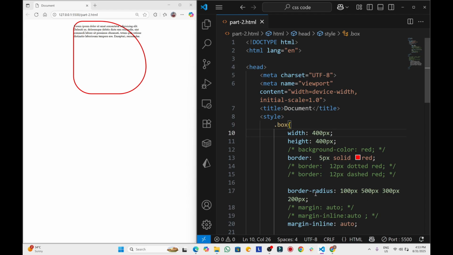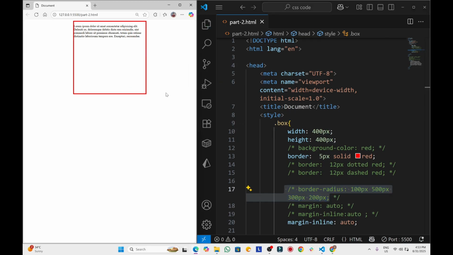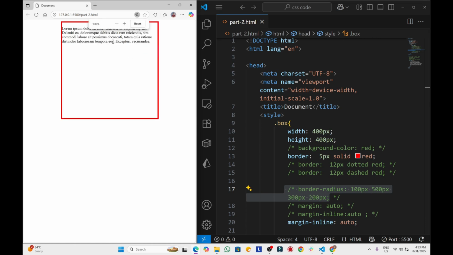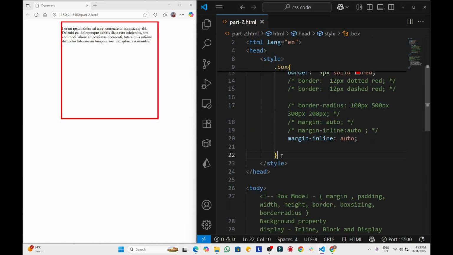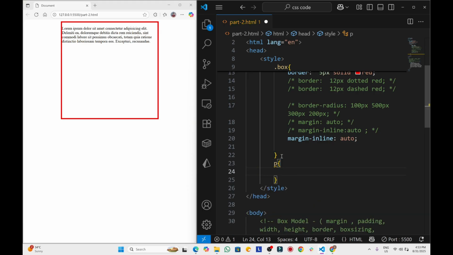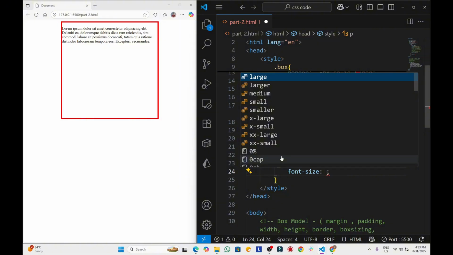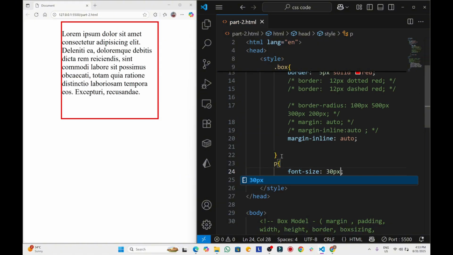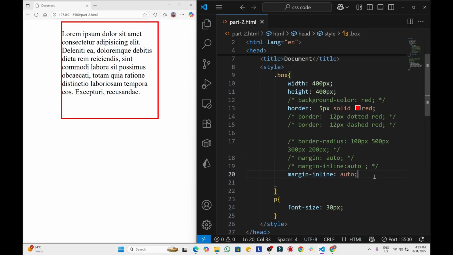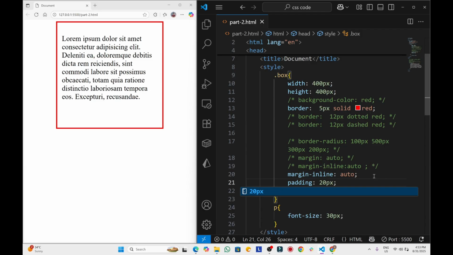So now we have to comment out our border radius. And why is it looking so small? So now let's provide a font size to the paragraph tag. Sorry, font size, let's give 30 pixels. Now it's looking good. So now let's apply the padding in the box and provide 20 pixels. Now you can see it gives the space but inside the box: left side, top, right, and bottom.